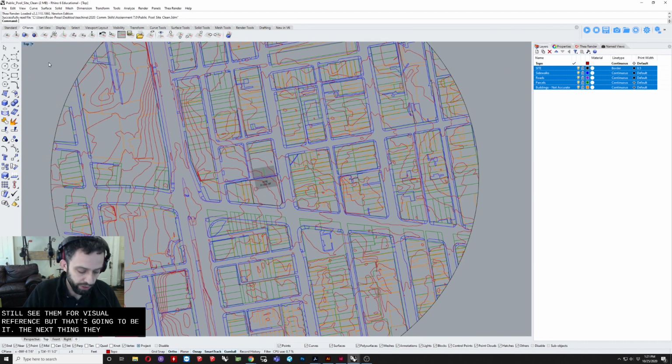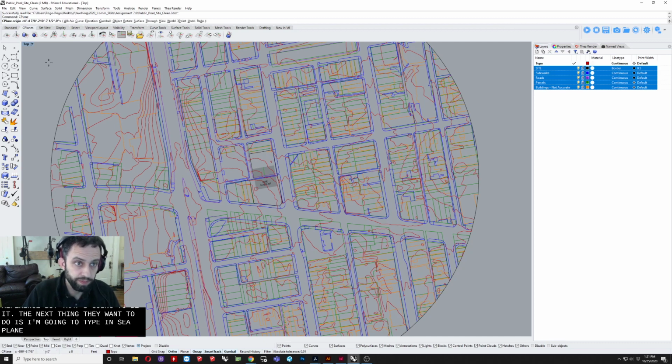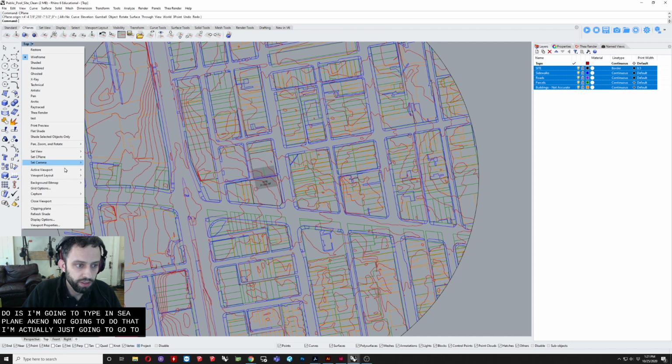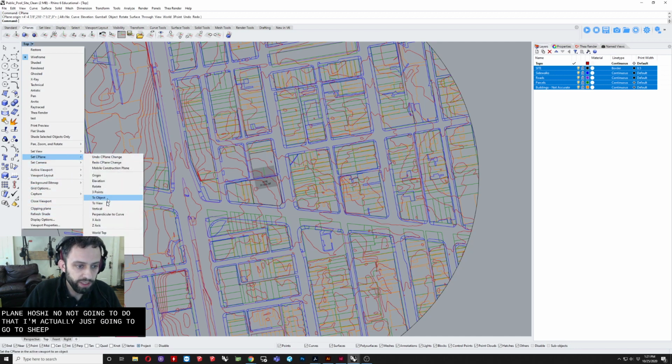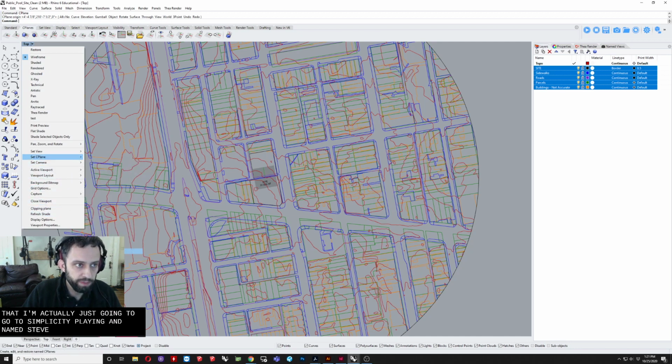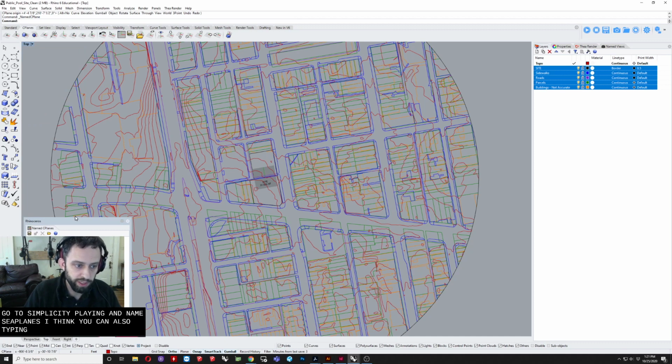The next thing I want to do is I'm going to type in C-plane. Oh, actually, no, I'm not going to do that. I'm actually just going to go to set C-plane and named C-planes. I think you can also type in the command name C-planes. Because I want to save the C-plane that's the default in this file. It's this rotated one, this aligned to the site. It'll be useful later, but I don't need it initially.